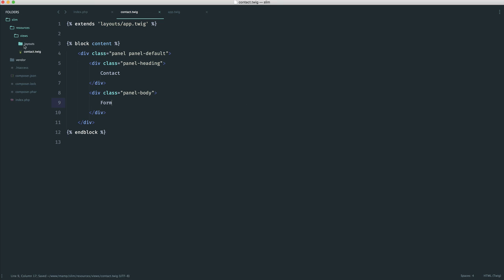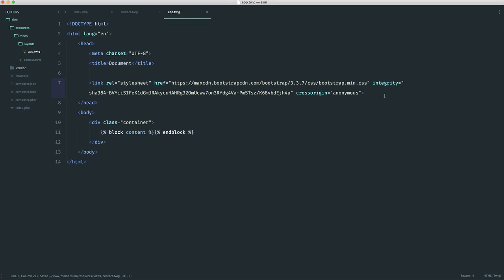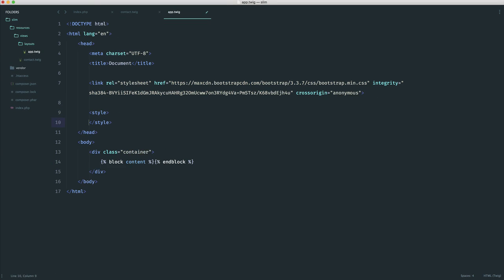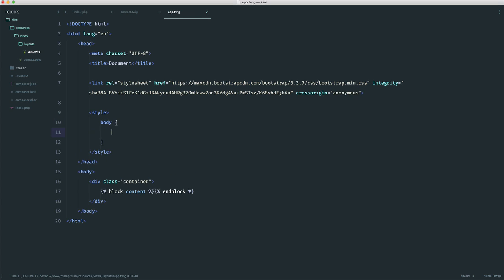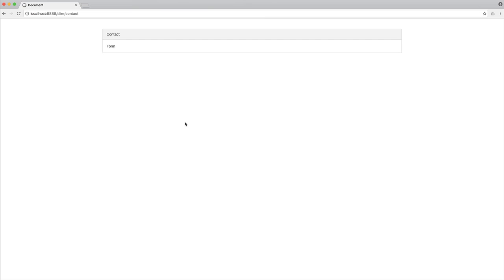And what we'll do just temporarily is over in app, why don't we define out some styles just in here? You would obviously add these in a separate style sheet. But let's say body and padding on the top is 40 pixels. That will just bring that down a little bit.